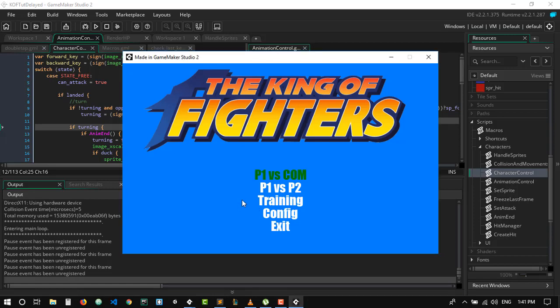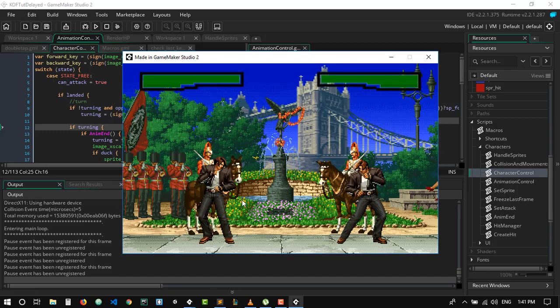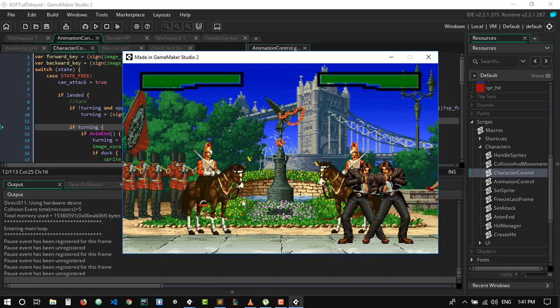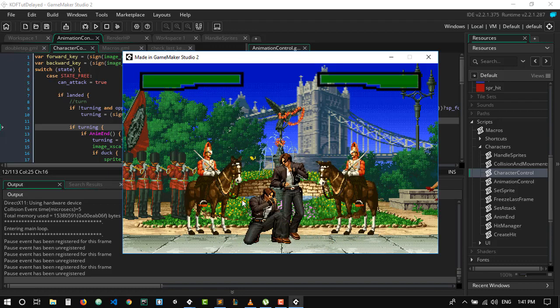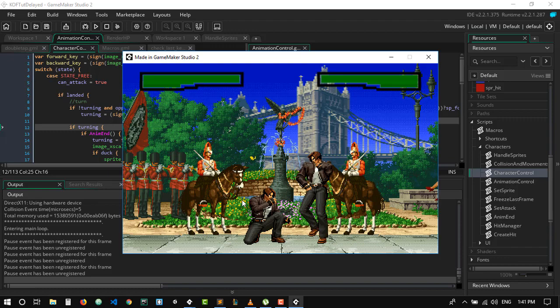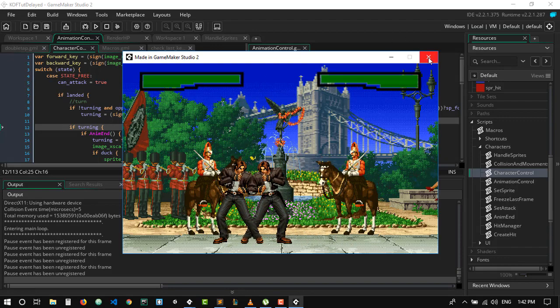Okay, so try again, pick characters, and let's check it out. Alright, so it looks like they are in fact turning. Let's see when they're ducking. Yep, so that's pretty much it for turning the characters.